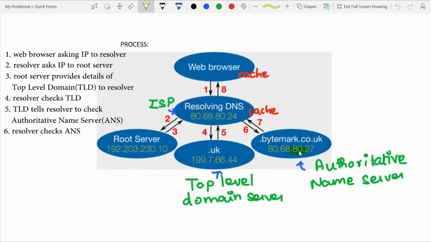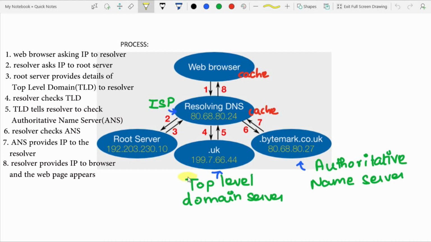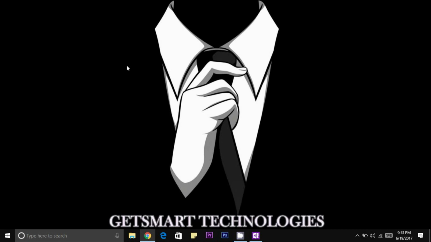The authoritative name server is responsible for all the IP addresses that are functioning in the internet. So the authoritative name server will have the IP address. It will give the IP address to the resolving DNS and the resolving DNS will give it to the web browser and the web browser will display the web page. This is how a DNS breaks down the domain name and gets the IP address as well as the web page. I hope you have understood the concept of DNS.